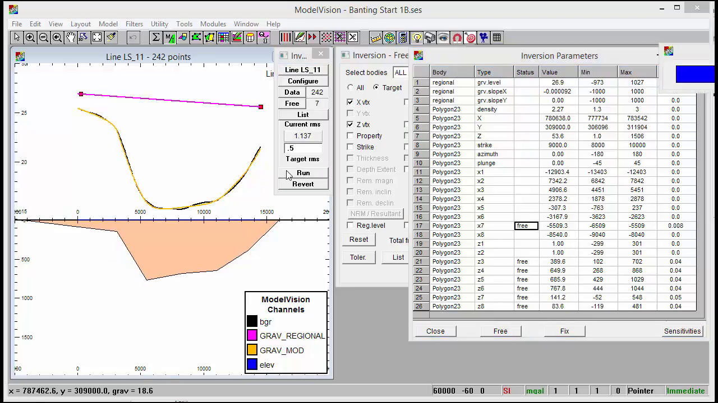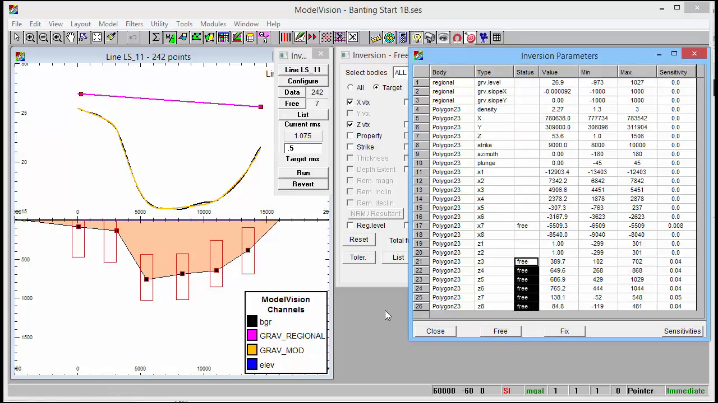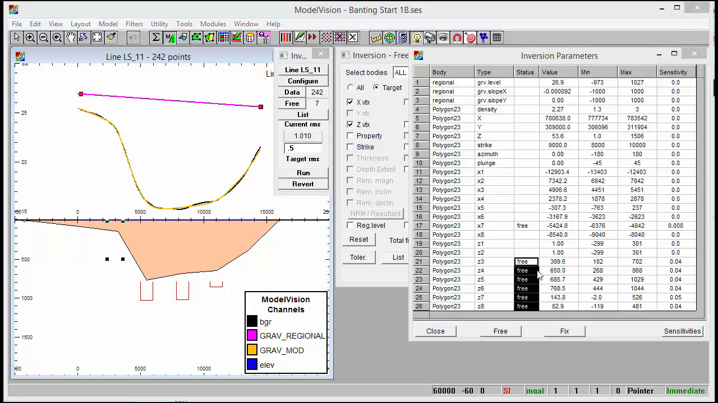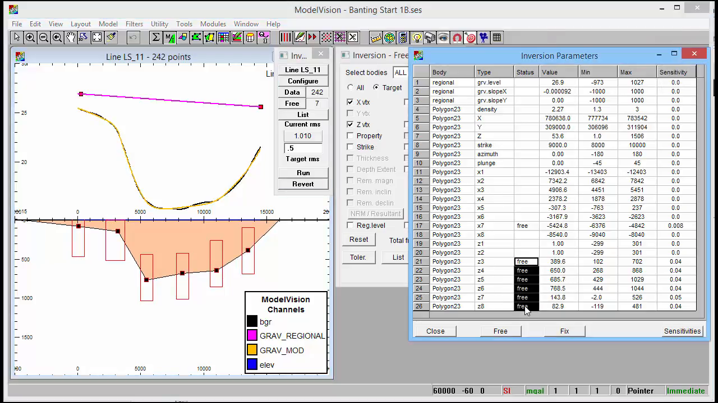Run the inversion again. Now we can see we've reached a hard limit. We could actually shift the box horizontally. Now you can also change the range and increase the width for an individual one to give it more freedom to move. Run the inversion again. Let's just check the boxes again. Now that's about as good as we want to get.